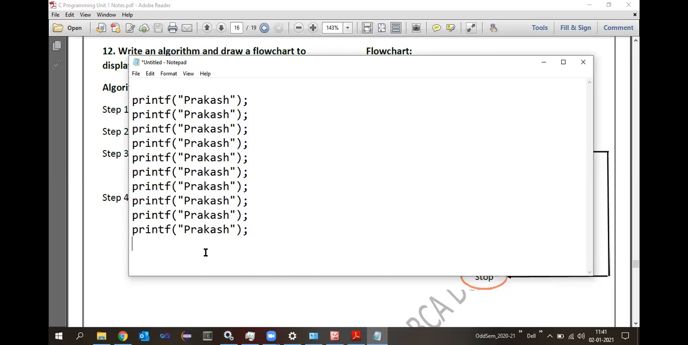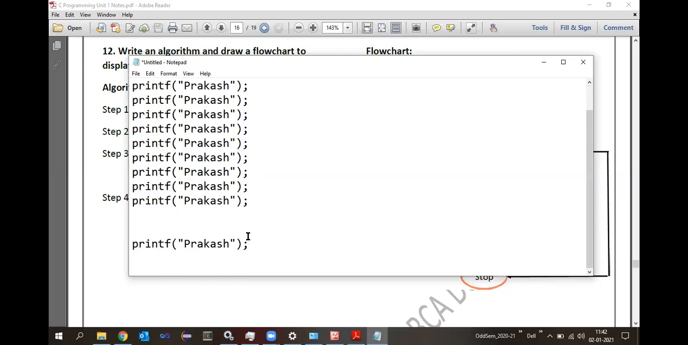But instead of writing the same thing, what is common here? The same statement is rewritten multiple times. Instead of doing this, I can make use of certain concepts which will help me do all this by writing only once. I will write only one statement and make it execute 10 times. Such types of control statements we call looping control statements.